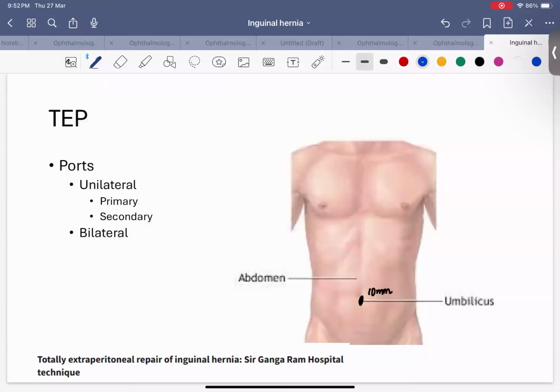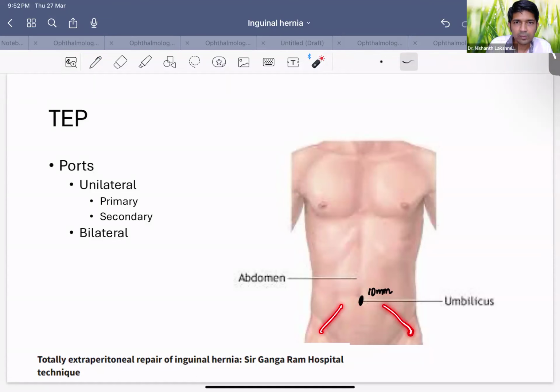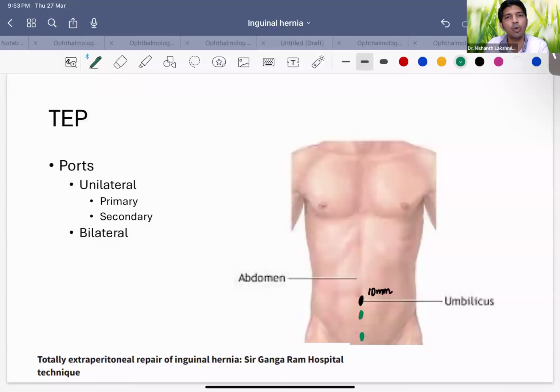Okay. So the first port will be in the umbilicus or the infraumbilical region, where you're going to develop the space of Retzius or Bogros. Retzius, sir. Retzius, excellent. And the lateral space is called? Space of Bogros. Excellent. So you're going to create the space of Retzius. Then two more ports you're going to use. One is just below the primary port. The other one is just above the pubic symphysis, 1 or 2 centimeters above the pubic symphysis.